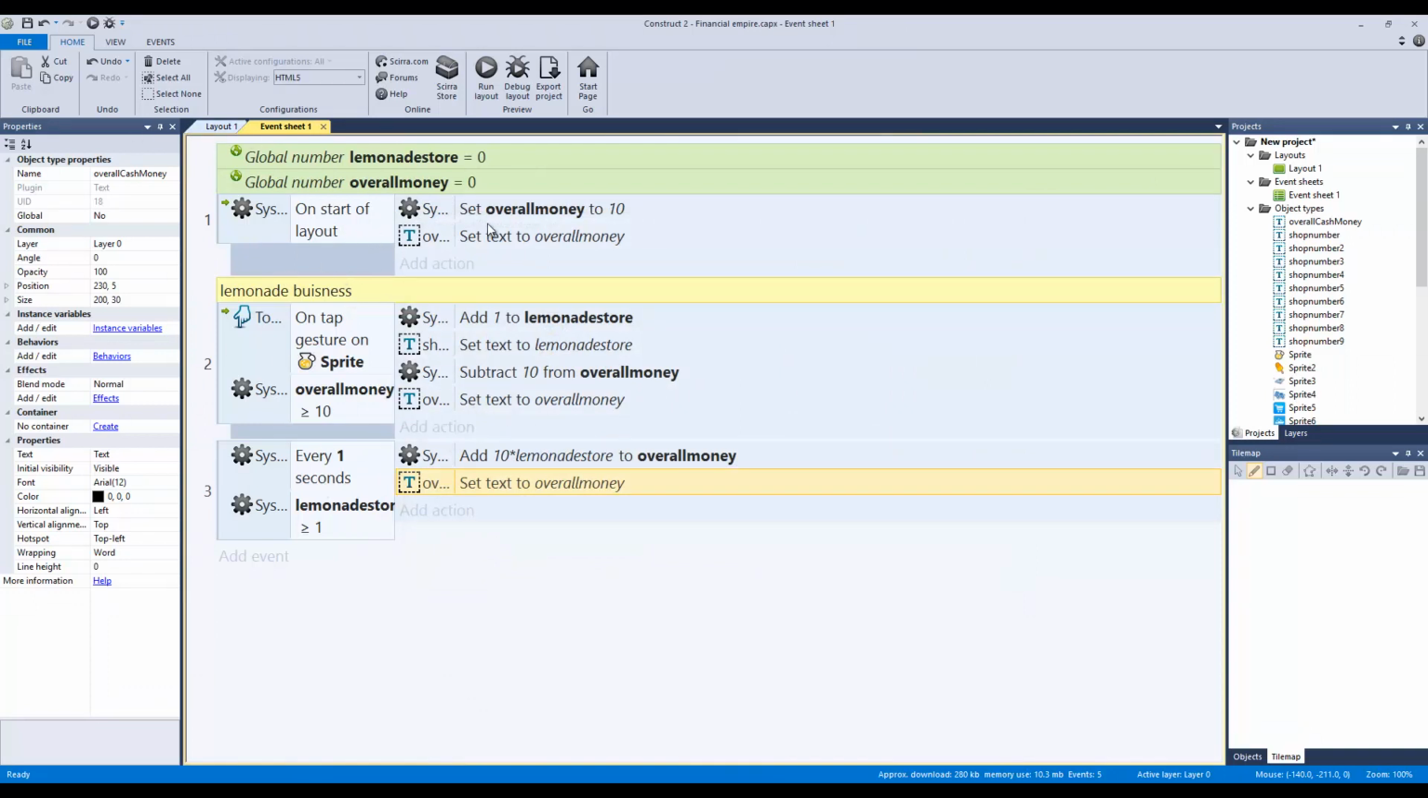So on start, we're gonna set our overall money to $10. Set that to the text box. Again, on the same thing, tap on the lemonade pitcher. We're going to say, okay, do we have $10? Yes, we do have $10. We're going to add one to the lemonade store variable so that, okay, you do have $10. We're going to add one to the variable so you have one store.